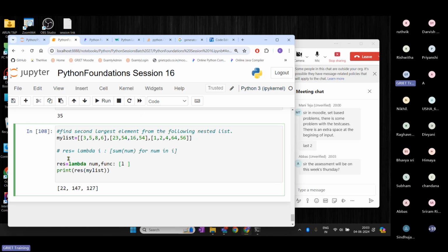Basically, L is a variable taking another variable, indicating the expression: length of I minus 2. Obviously we need to sort first, because without sorting you can't do it. Sorted of num: first we need to sort the array, so we get the arrays in sorted order. Then we will extract the second largest, right?